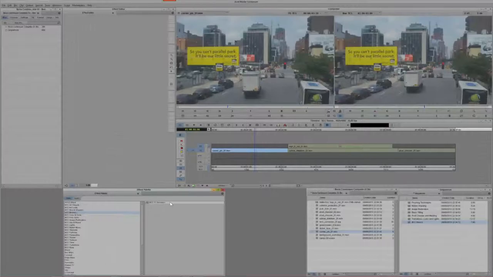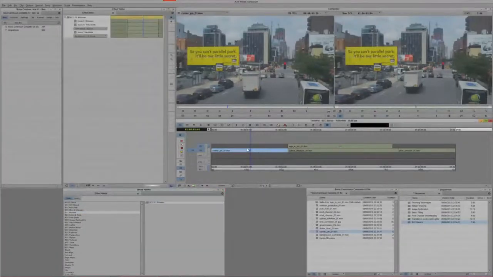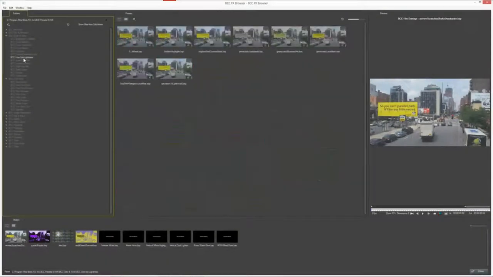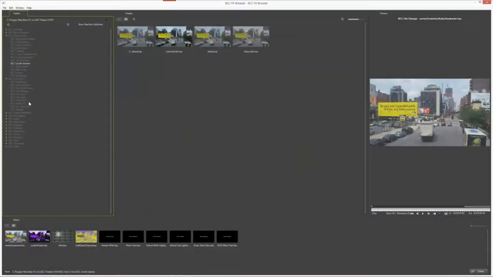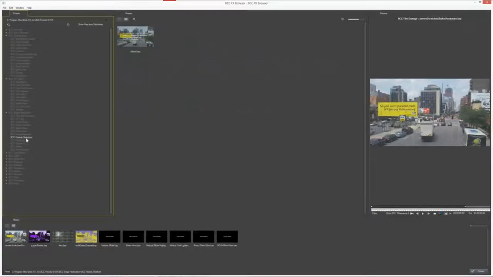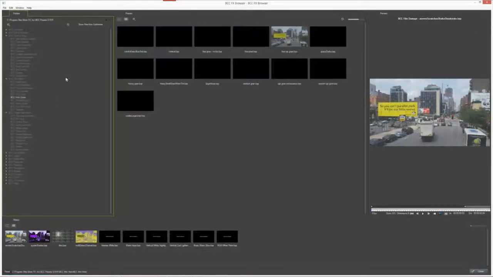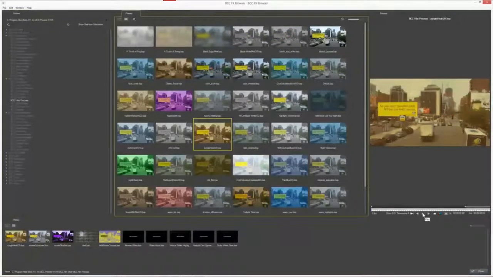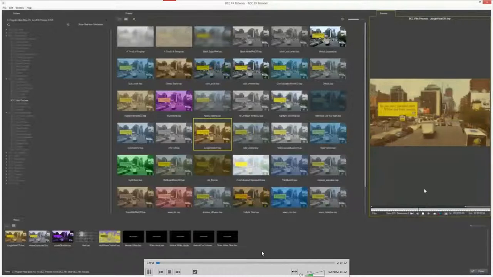The effects browser comes as a standalone filter, which lets us take a look through all the different filters that we have available to us, and any of the hundreds of saved presets that come as part of the BCC package. If we take a look over at Film Process, for example, we can select one of our presets, and over in the viewer, we can hit play to see how it's going to look.